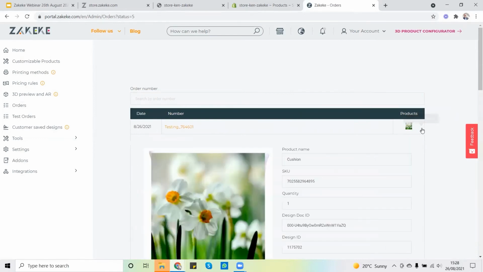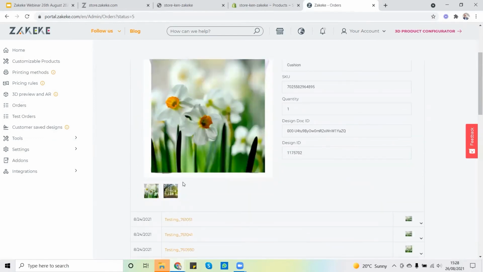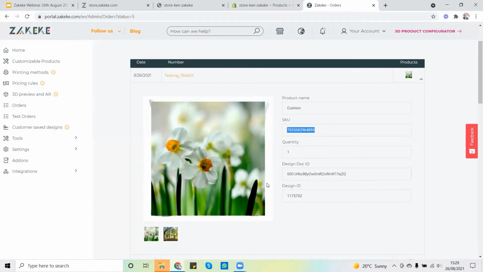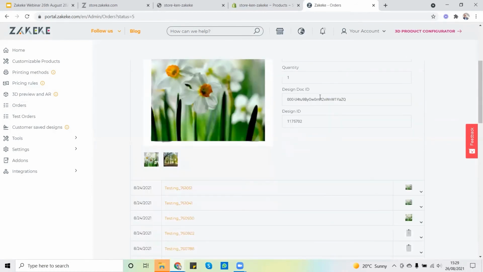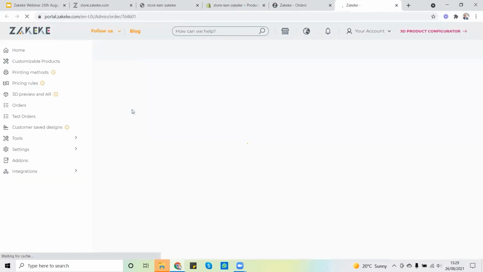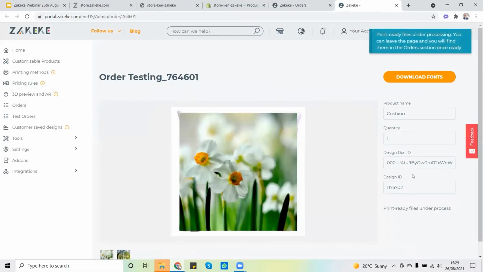and in here, you can see the thumbnail of the product that I've just created. I've got all of the details that I need. It's going to be a cushion, it's got an SKU number. I've got a design ID and a design ID for the document as well. If I click on the link to the order, it tells me the print ready files are under process. So I'll check that again in a minute.